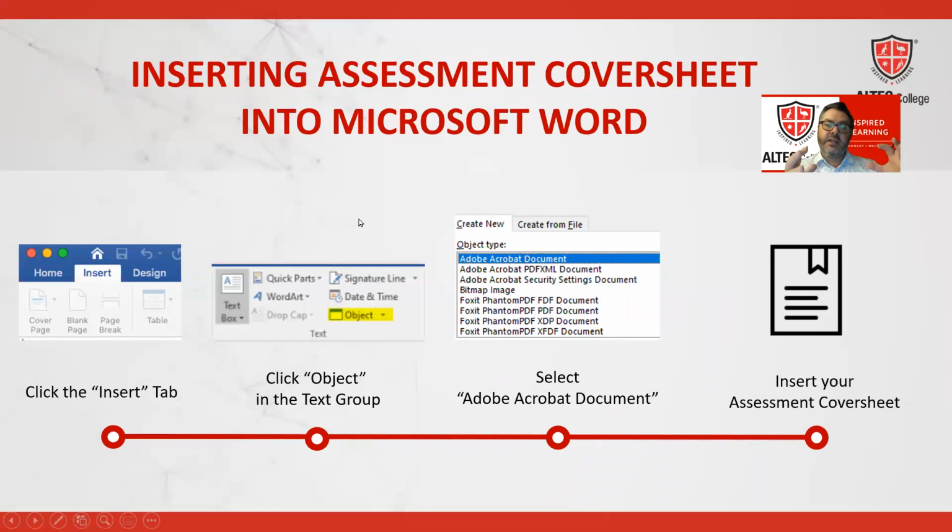When you have completed the cover sheet, you need to make sure you add it to your completed assessment, your Word document. Again, you need to remember that you need to have downloaded Adobe Reader, which is free. But when you're wanting to add the cover sheet to your Word document, you need to do these things.